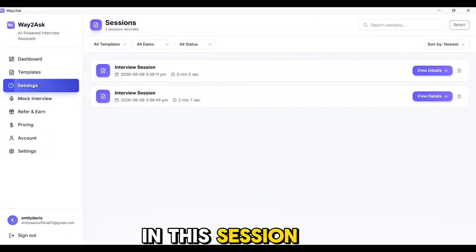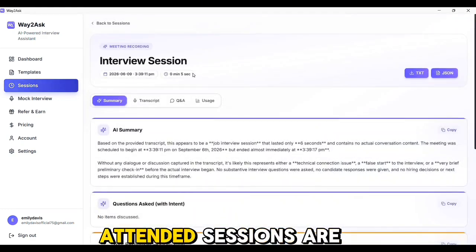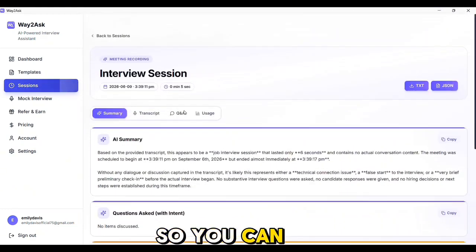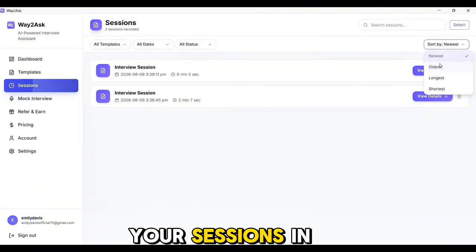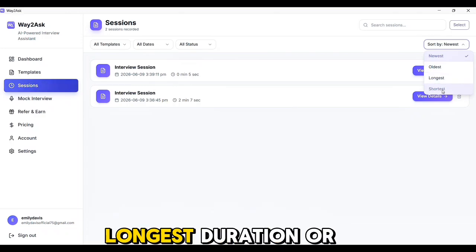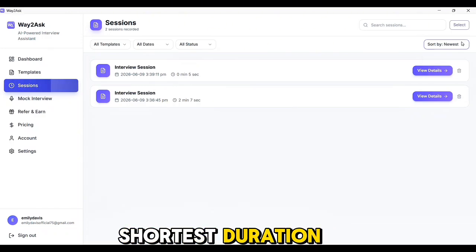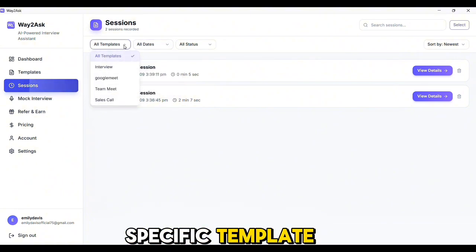In this session, I'll walk you through the sessions section. This is where all your previously attended sessions are stored, so you can easily access and review them whenever you need. You can sort your sessions in a few ways. Newest first, oldest first, longest duration or shortest duration. You can also filter them by a date range or by a specific template.